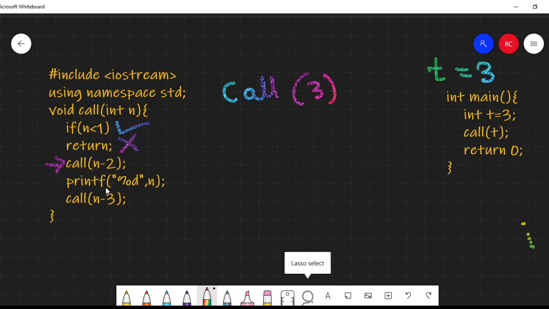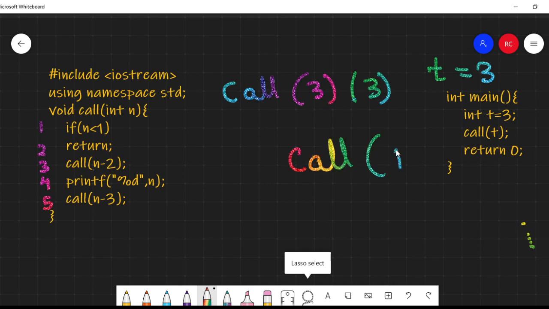So in short, let's say call of 3, where we sent 3 as the number. Let's say this is statement 1, statement 2, statement 3, statement 4, and statement 5. Let's assume it is paused in statement 3. Since it is paused in statement 3, we are calling one more time the same function, but this time we are sending n minus 2. What's the value of n here? 3. When you send n minus 2, what is n minus 2? 3 minus 2, that is 1. So we are calling the same function by sending the value of n as 1.